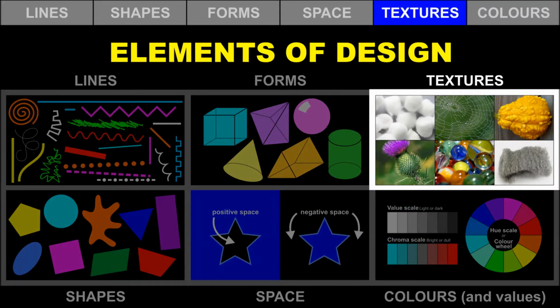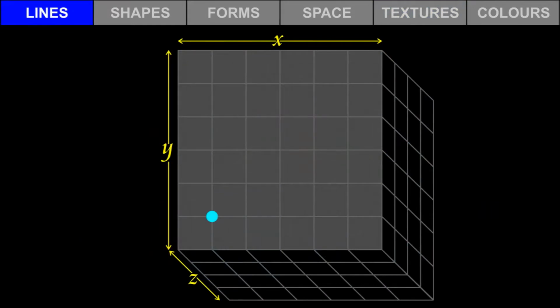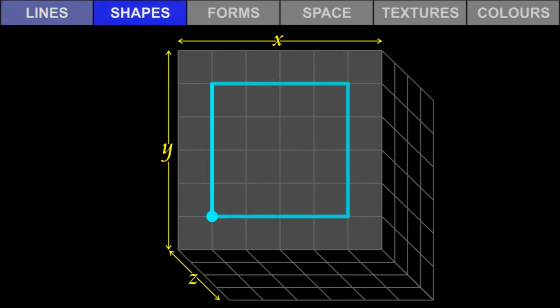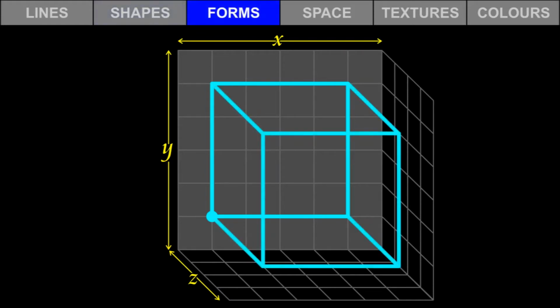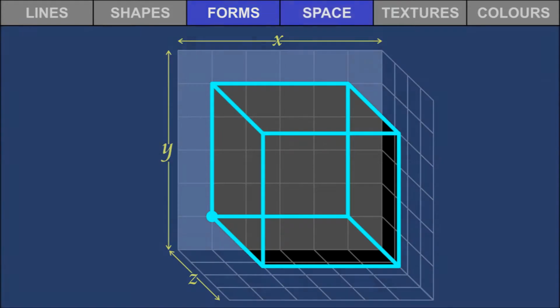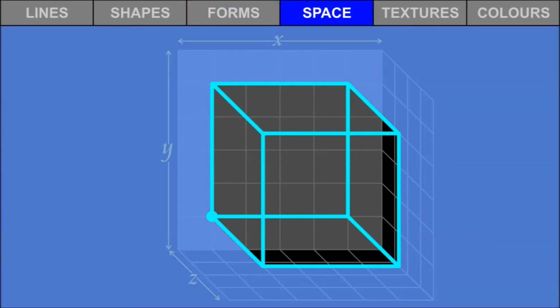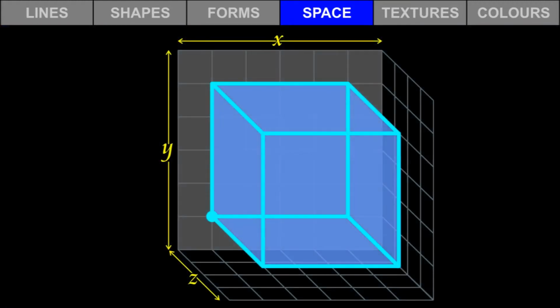We need to recognize the way that elements of design are connected to each other. Recall that a line begins with a point. Lines can describe the edges of shapes and forms. Shapes are 2-dimensional and flat. Forms are 3-dimensional and have volume. Space is the area around lines, shapes, and forms. Negative space is the outside, and positive space is the inside of shapes and forms.